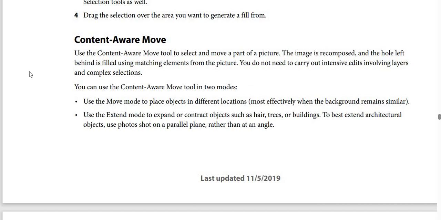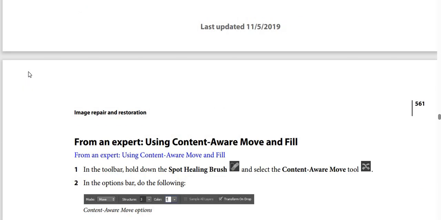You can use the move mode to place objects in different locations, most effectively when the background remains similar. And after that, you can use the extend mode to expand or contract objects such as hair and trees or buildings. To best extend architectural objects, use photos shot on a parallel plane rather than at an angle.